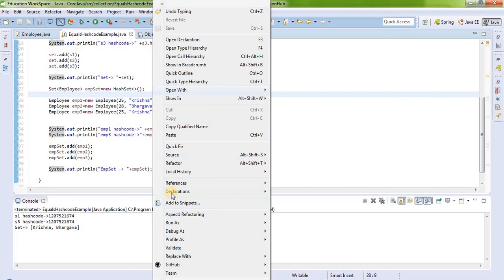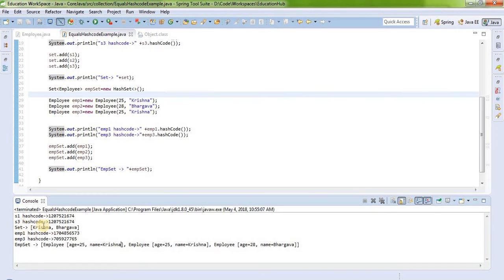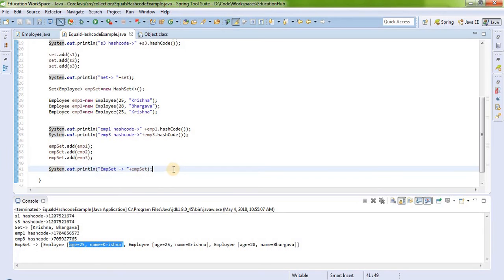I have not saved actually, that's why this came. Okay. Now this was for the string. Now come to employee. The hash code of employee 1 and employee 3 are different, you can see, but in the case of a string this was the same. Also if I check my employee set, I have added 3 employees, and even though 2 are the same, the set is storing all 3. But a set does not allow duplicates. So how is this happening? This is basically the problem: we have not overridden the hash code and equals methods.